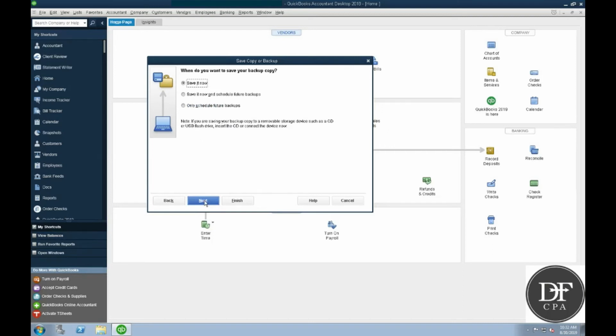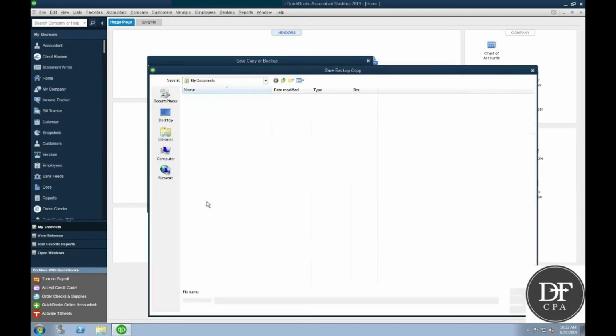On the next screen, you will have several options to set up when you want to save this backup. We will choose Save It Now and click Next to name the file. QuickBooks will automatically generate a name for the backup file. However, you can change it if you wish. Depending on the size of your company file, backing up a company file is a process that might take a few minutes.